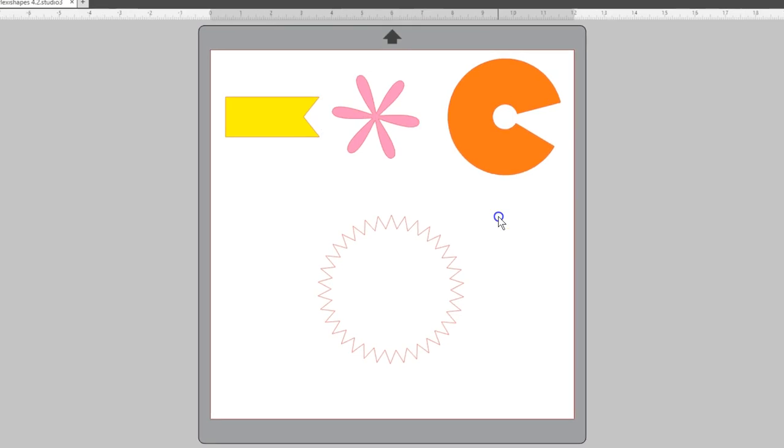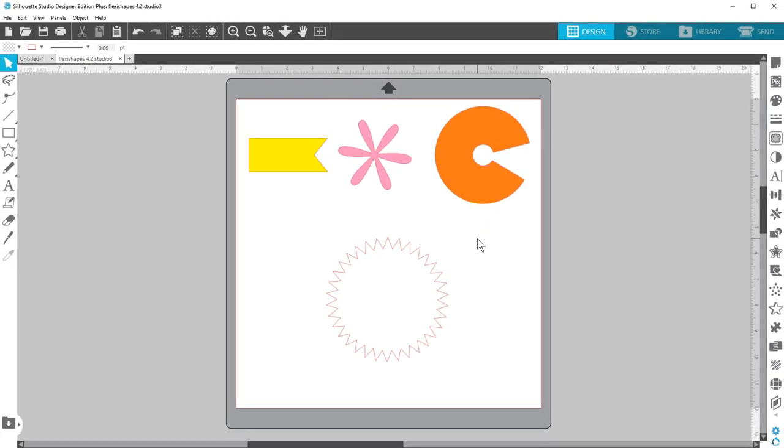We hope you enjoy the new FlexiShapes for Designer Edition Plus and above in Silhouette Studio version 4.2.